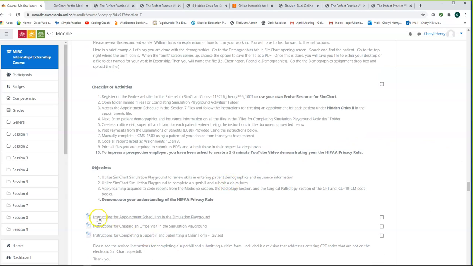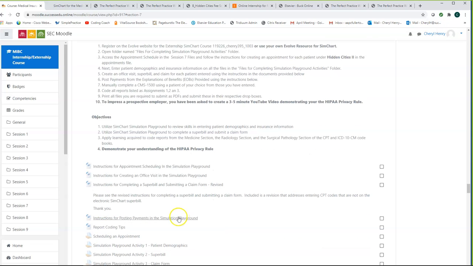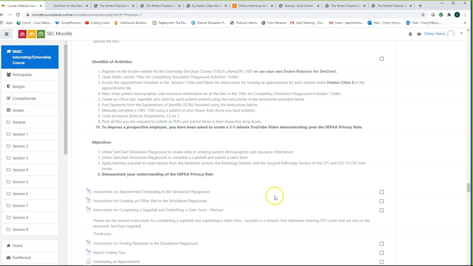And all of the instructions for everything that you have to do are in the form of Word documents right here. In addition, I have a document here that gives you tips for coding reports.